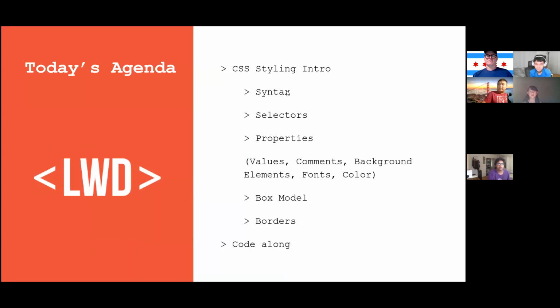So, our agenda for today, we're going to go over the CSS styling intro. We'll cover all those topics, and we're going to have a code along at the very end.